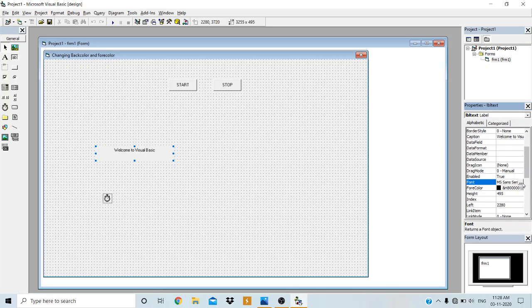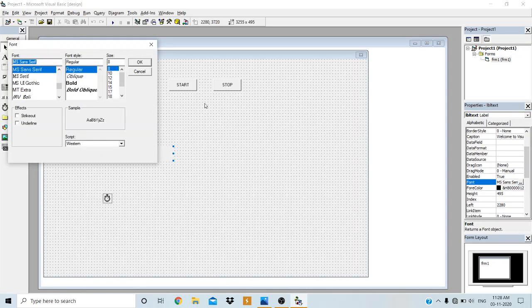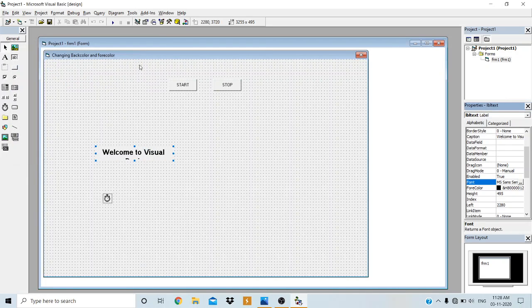I want the font size to be increased. Let the font size be 15, and also if you want, you can set it to bold. Let the font style be bold. Here for the font I have changed the font style, set it to bold, and increased the size to 15. That's all. Click on OK, and increase the label size here.